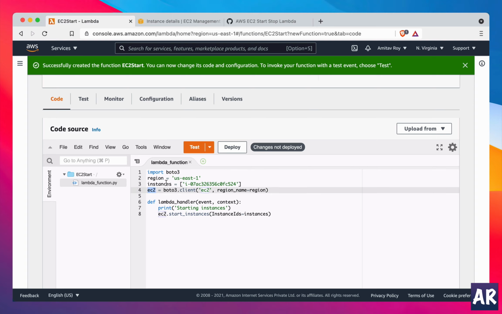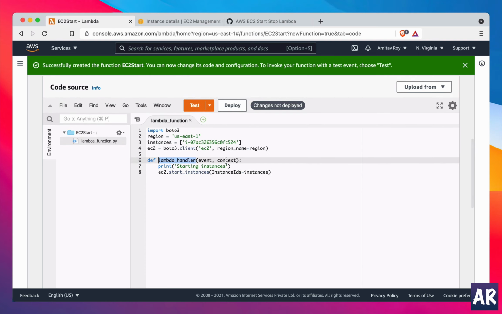Now we create a new Boto3 client, which we are calling EC2. In that client, we mention the first parameter as EC2, and we specify the region over here. That's the API, how you need to do that. And then this is the Lambda handler. This is the function which will get executed when this Lambda function is triggered. In here, we have event and context, but believe me, right now we don't need them. They are available, but we are going to use something else.